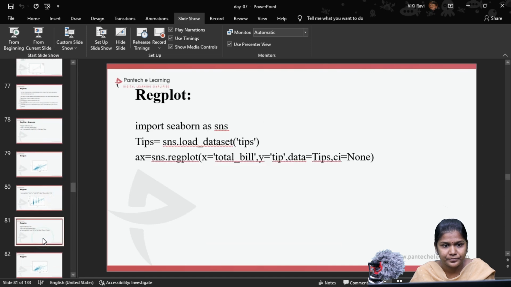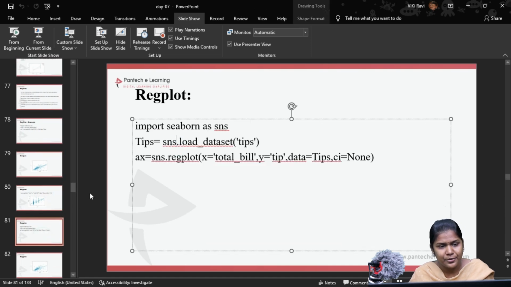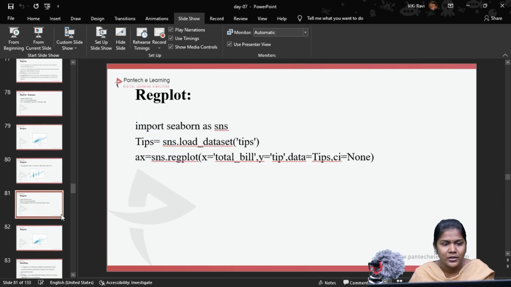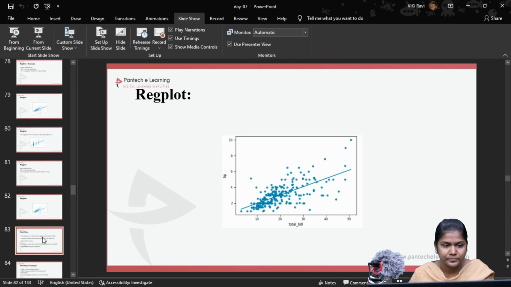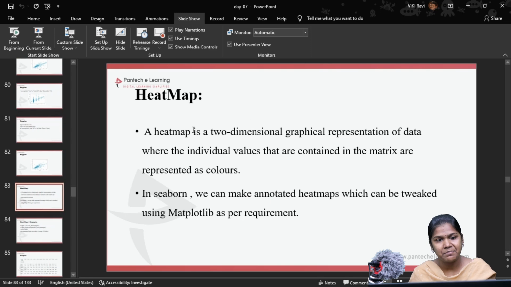Next, regression plot. This also imports Seaborn, loads the input data, and plots the regression of the information. We will get the output in this format. Next, heat map function.